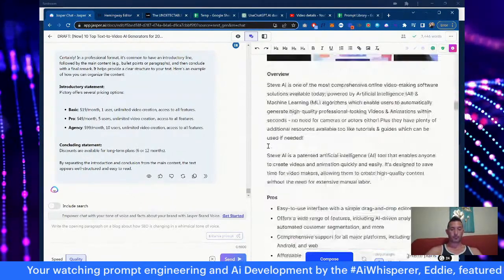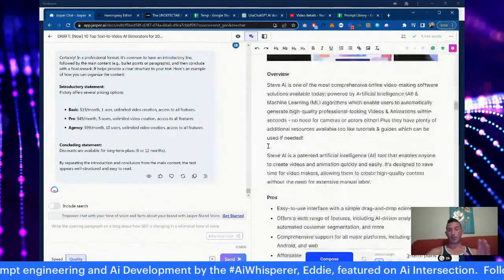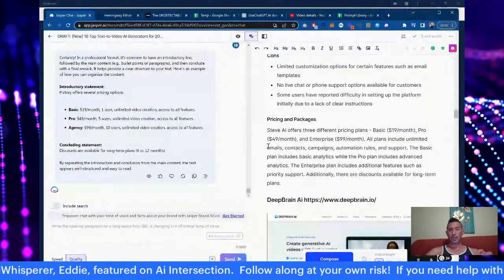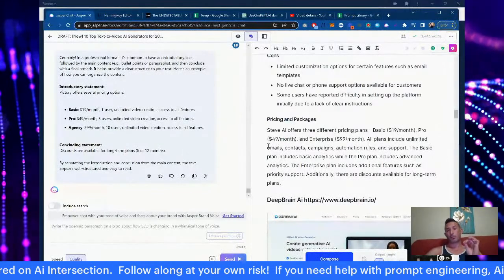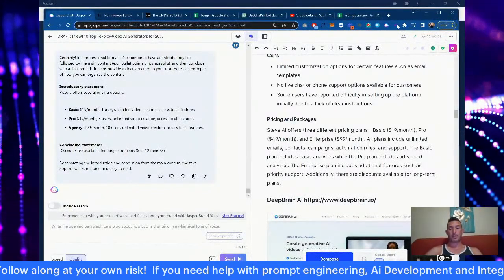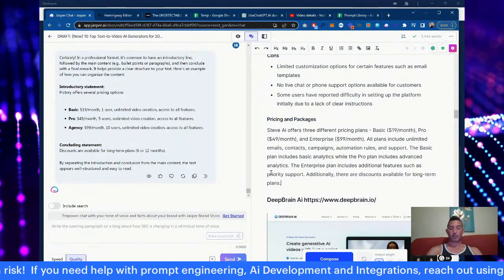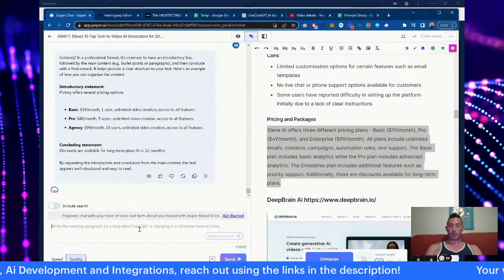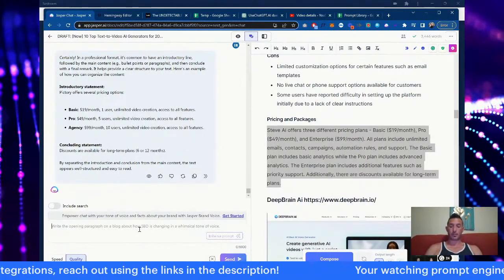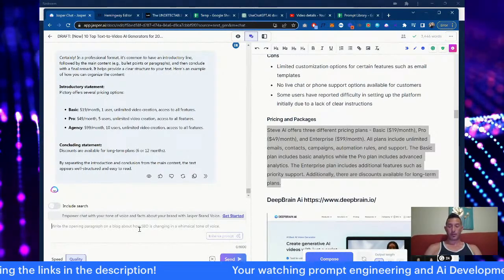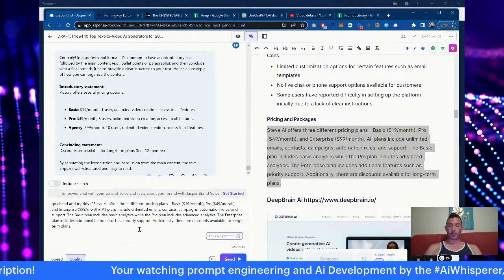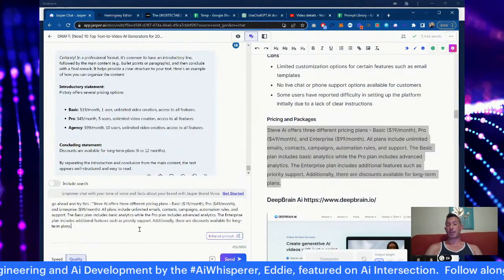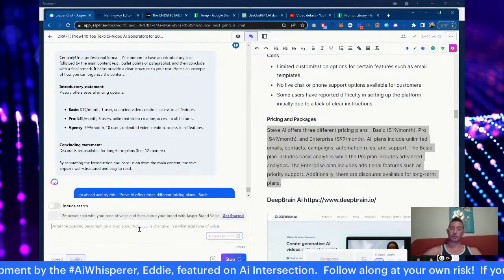All right, so let's take a look now. Pricing and packages for Steve AI. Now, this is a great example of why prompt templates are so powerful. Because if I were to say Jasper AI, go ahead and try this, it wouldn't know what I'm talking about, right? It may know what I'm talking about, but the output's not going to be as good quality. Let's just try it out and see what it does.